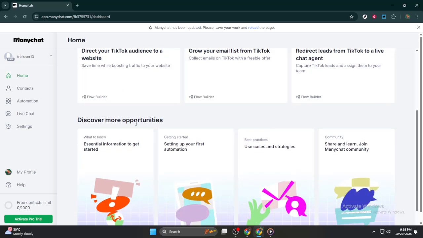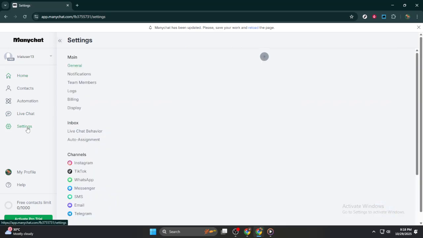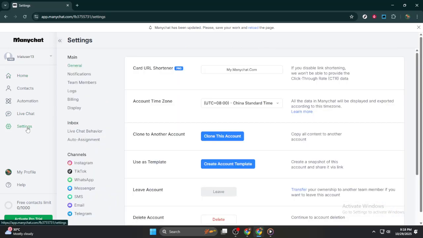Once you're on the Home tab, your next destination is the Settings section. To get there, look for the Team Members tab. This section is specifically designed for managing who has access to your ManyChat account. By clicking on Team Members, you'll be taken to a list of everyone currently involved with your ManyChat account.